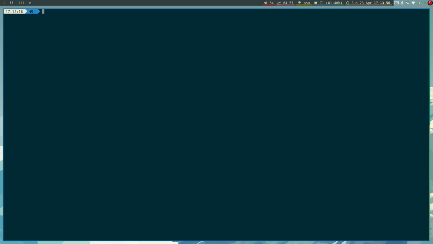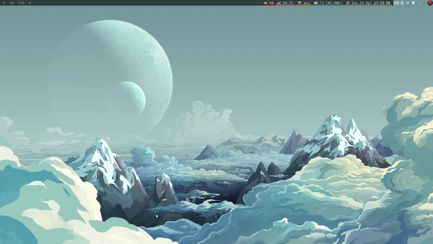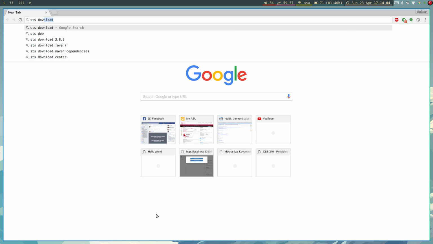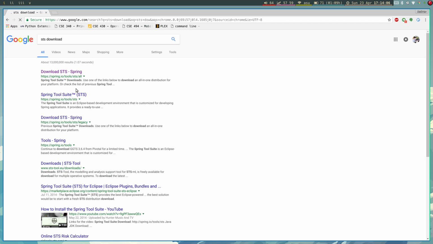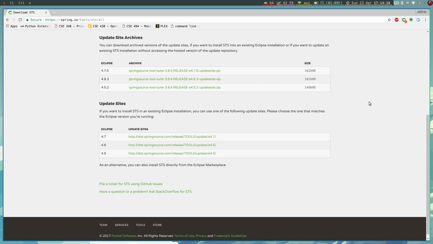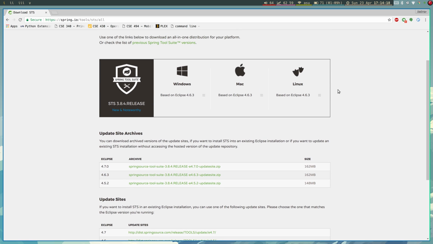So to get started on this, the first thing that you'll want to download is going to be the Spring Tool Suite. If you were to go to Google and type in STS download, the first results should be download STS Spring. Go ahead and select the relevant operating system. It works for Linux, Mac, and Windows, and download the zip file from there.